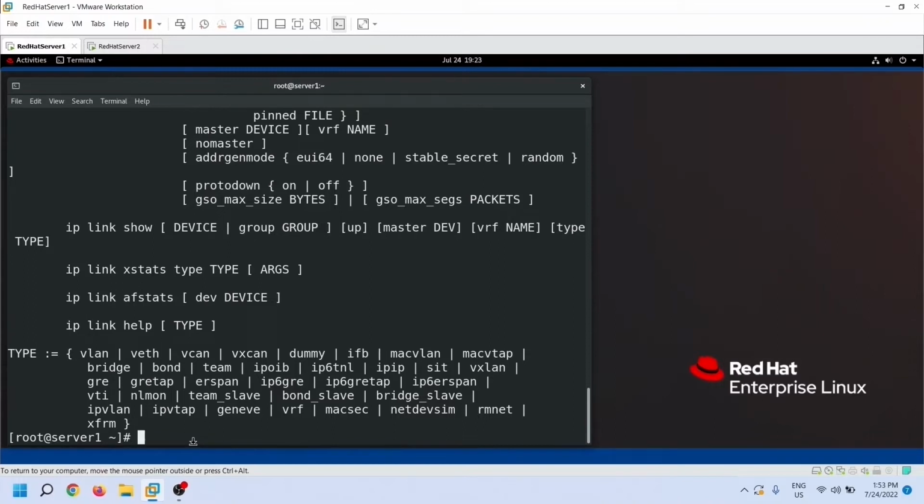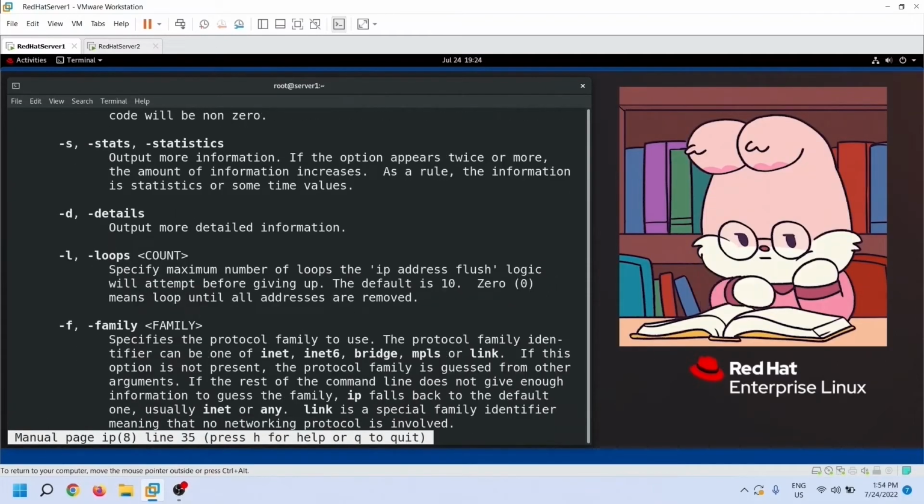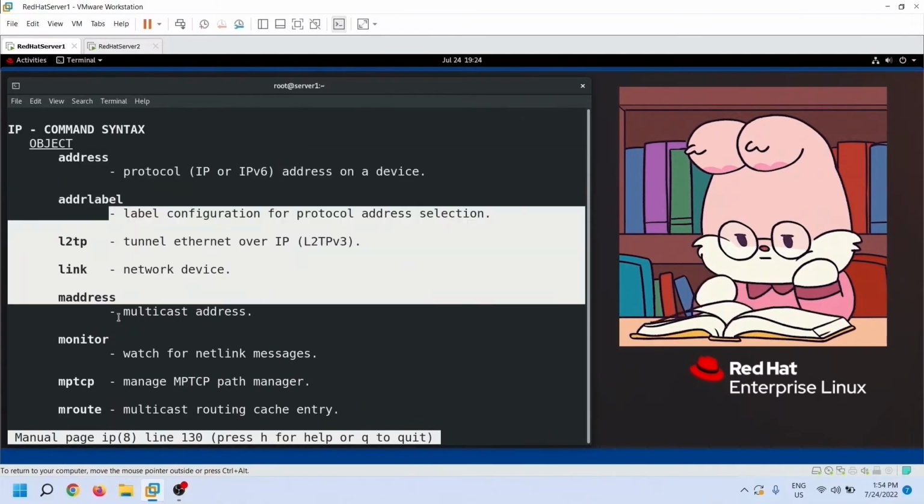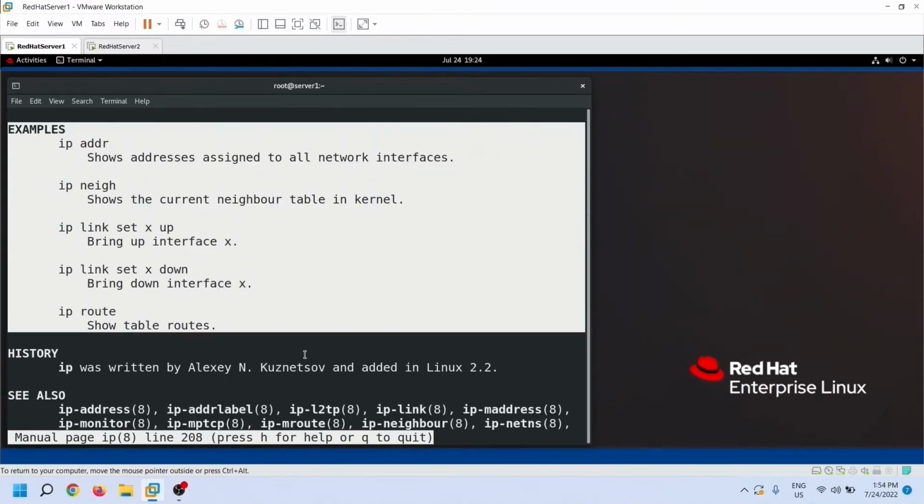If you need more information or some examples of usage, you can use the man ip command. This command prints the manual document of the ip command. It contains all options, their descriptions, and sample usages.